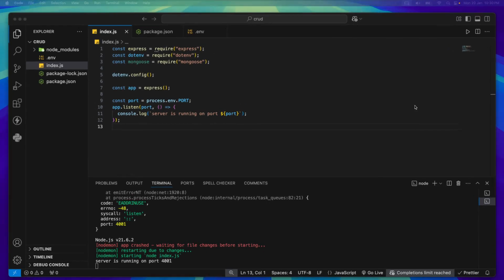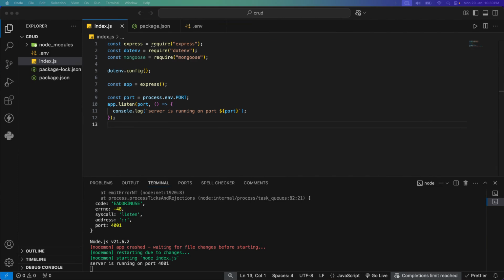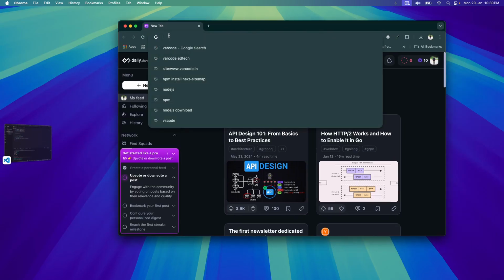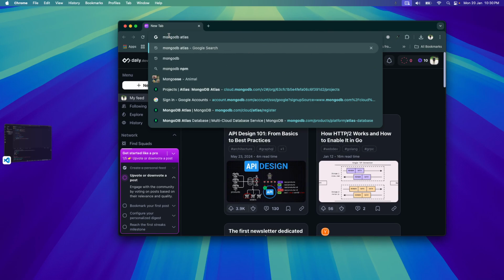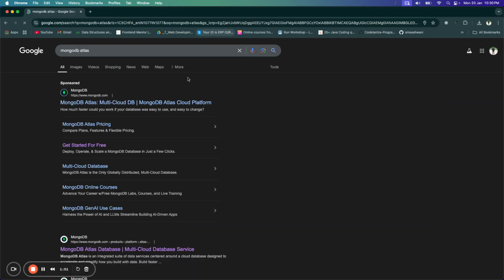So what you need to do is open one new tab inside your web browser, and go to MongoDB Atlas. You need to go to MongoDB Atlas, right? You don't have to worry. I'm teaching you the MongoDB Atlas from the basics, right?